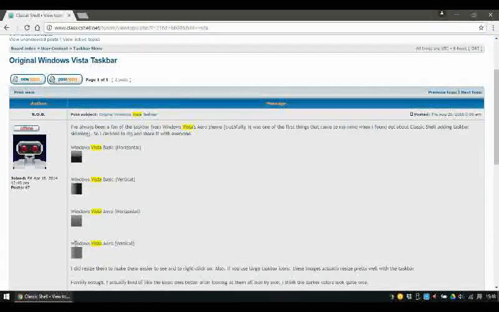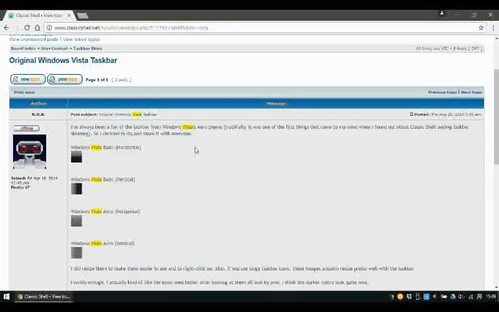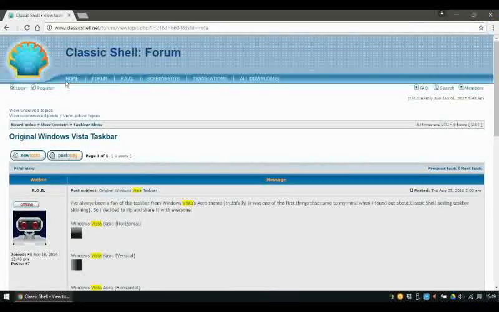Be clever here, and just type in Vista. Then we can go to original Windows Vista taskbar. Here's one I grabbed. So we have Windows Vista Aero, Windows Vista Aero. We have horizontal and vertical. We have Windows Vista Basic Vertical, Windows Vista Basic Horizontal. And I'm going to take this. So this is what I have. Remember, I'll leave a link to download this as well as the vertical one, because that would be nice.